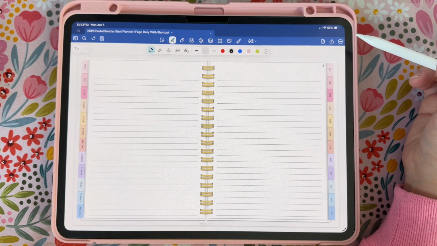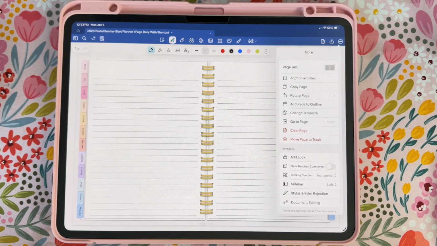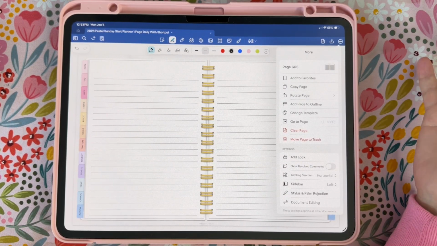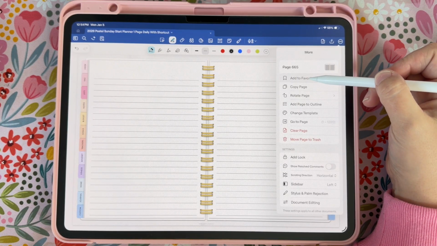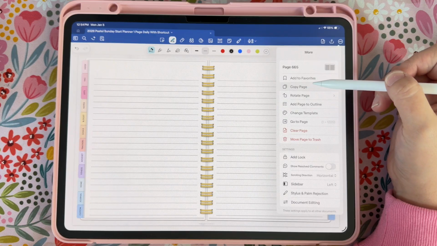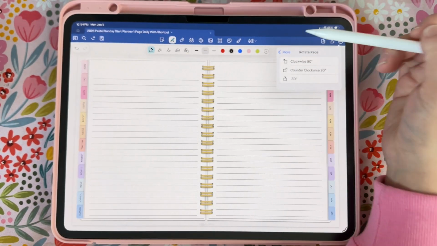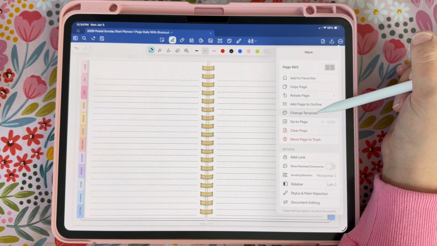And then the last three dots over here are where all of your tools really sit and how you can choose how you want to edit your document. So here's where you can add to your favorites. You can copy your page and paste it somewhere else. You can rotate your pages, so you can completely rotate this if you want. You can add a page to outline. You can also change your template.